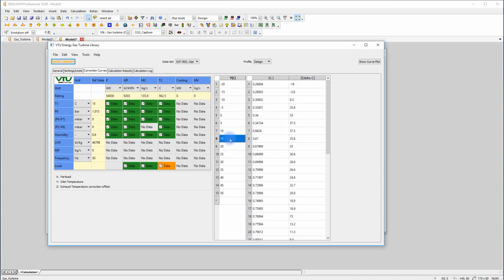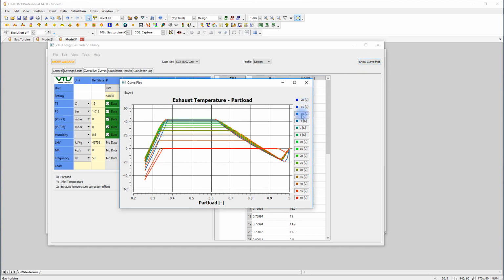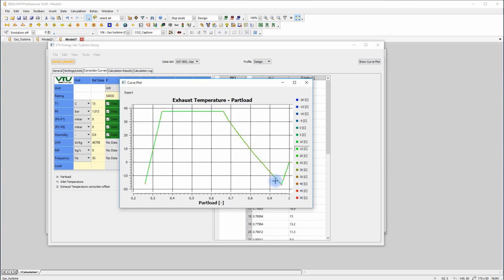If you would like to have a look at the plot of the selected data, click on the button Show Curve Plot. The curve plot window opens, and herein you can select and deselect plotted curves by clicking on the corresponding value in the right column.